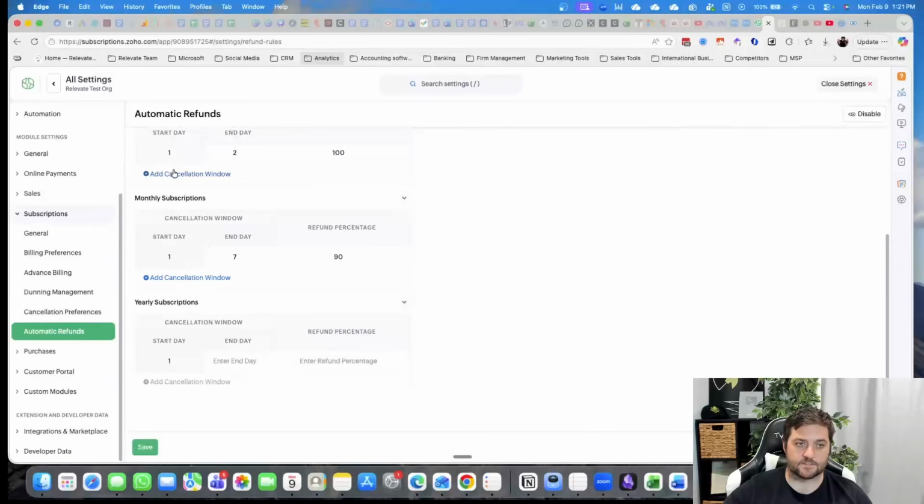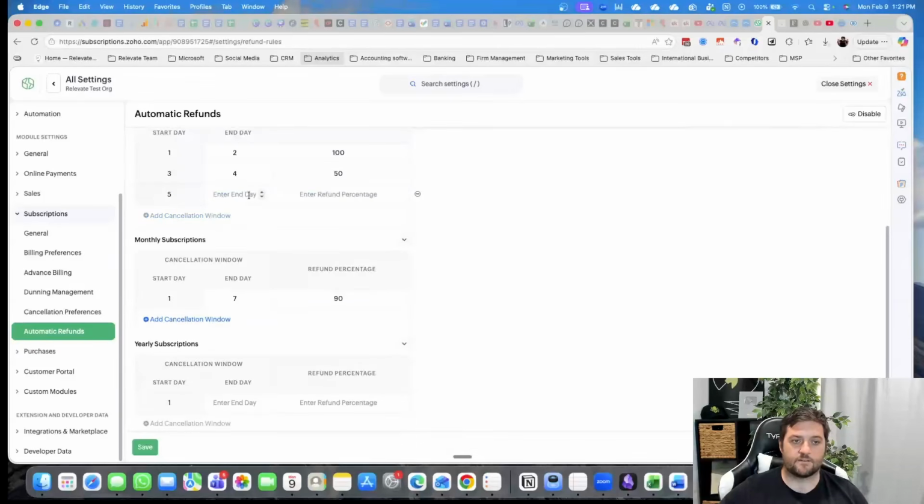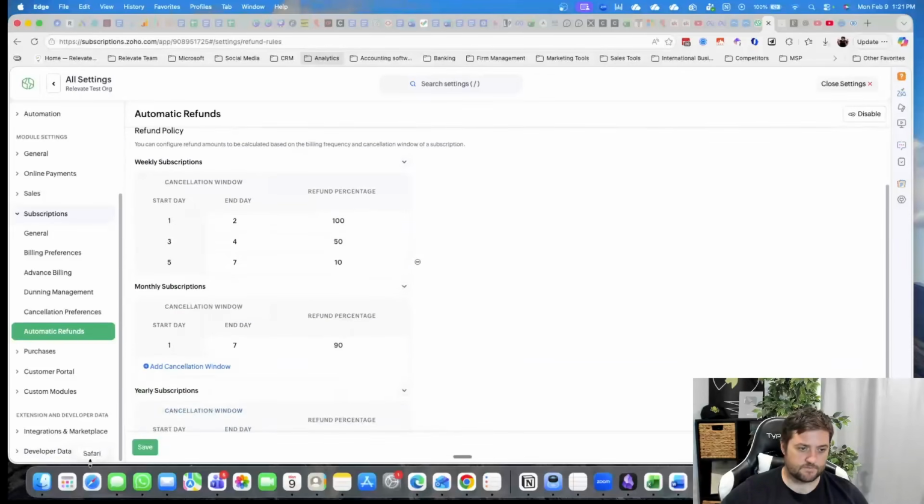So you can add cancellation windows. So if they give you 2 days notice, if they give you 4 days notice, then you're going to give them 50% because you're halfway through the week. And then 5 to 7, maybe you give them 10%. Anyway, that's how that looks.